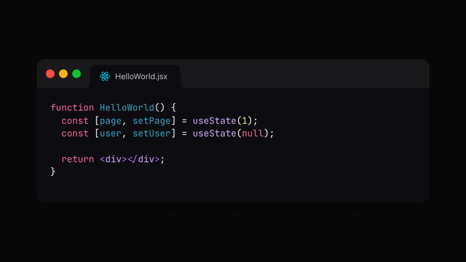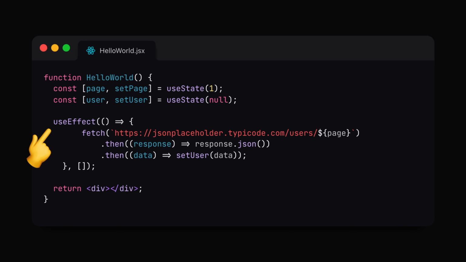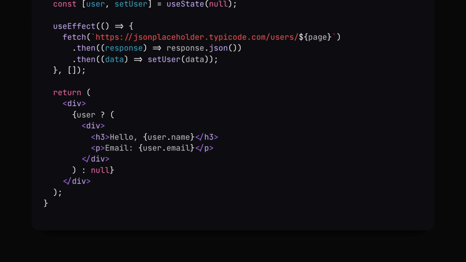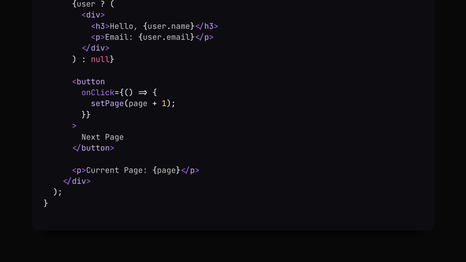Let's create a simple app to fetch user data from a fake endpoint. We will also add pagination to better understand useEffect. First, we will create a state to store user data and another state to store the current page. And inside the useEffect, we will call the endpoint with the page number and store the response in the user state. Then we will display the user's name and email using conditional rendering and add a button for the next page. And on click of the button, we will just increase the page number.